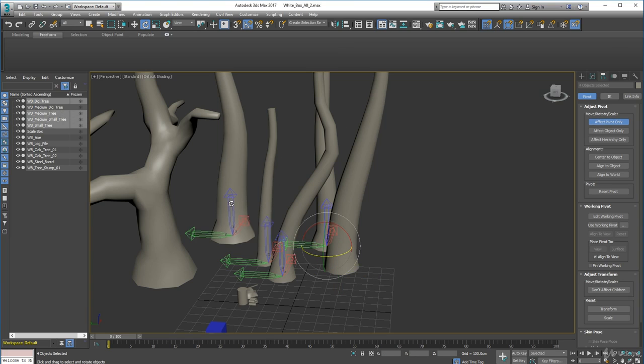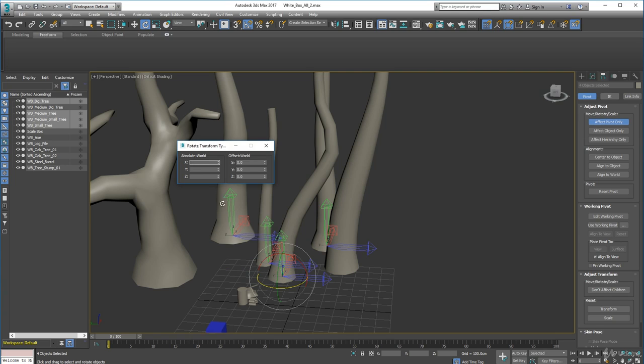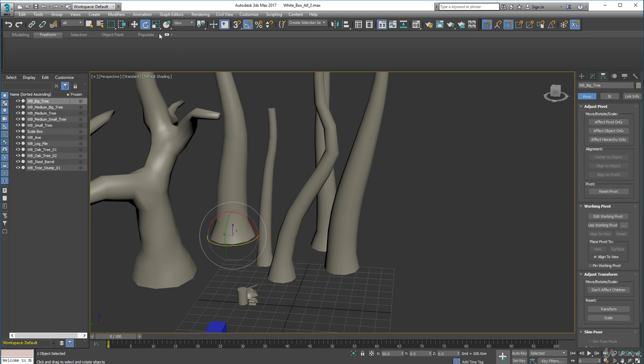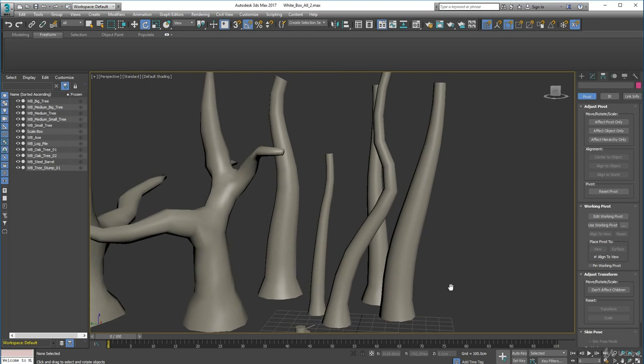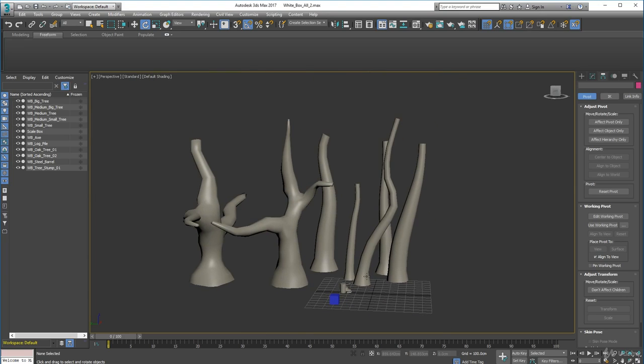Next one. In fact, you can do them all at the same time. If you left click and select them all, right click on that, click on the X, 90, they'll all do that at the same time. There you go. A little time saver there, which is quite useful. And you can see they're all set at 90 now. Yeah, all at 90. Cool. Excellent.